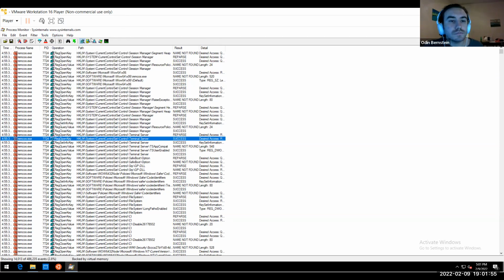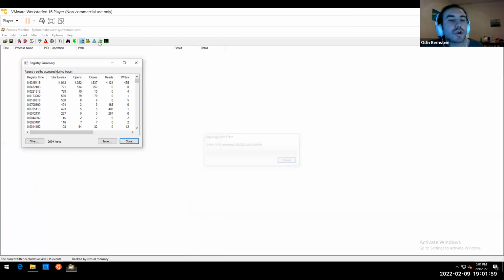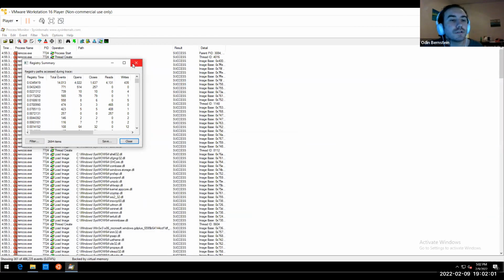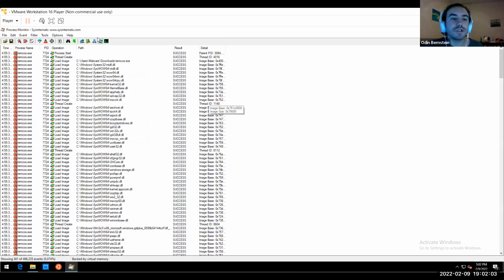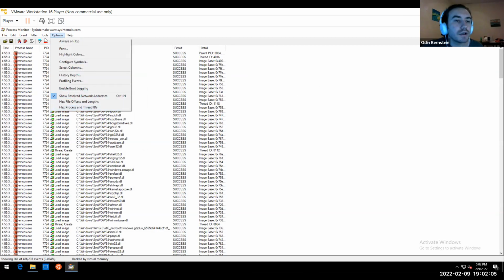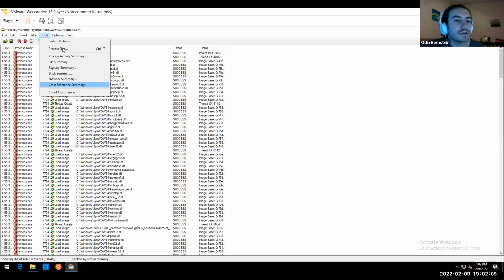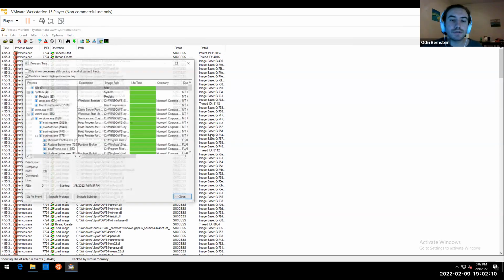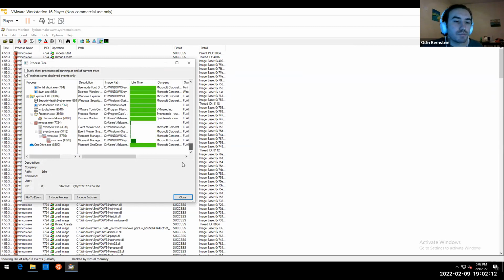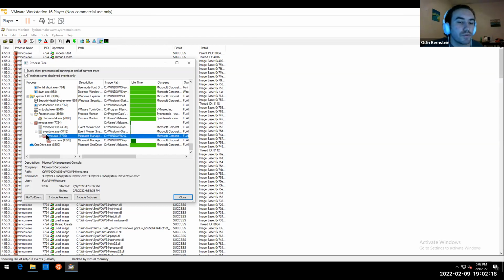But I think right now I'm just gonna focus more on process activity to see if there's any additional processes that respond. You could also look at the tools and then process tree to see processes that are spawned. Do you see event viewer, which I did see a reference to before? So what is being done here?